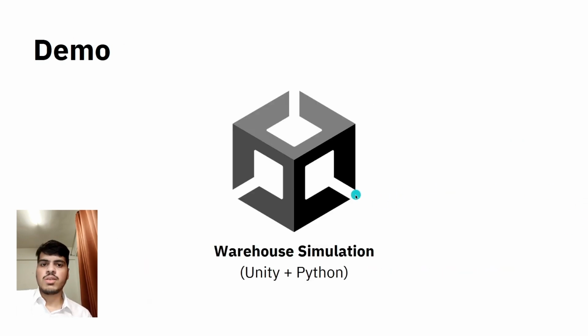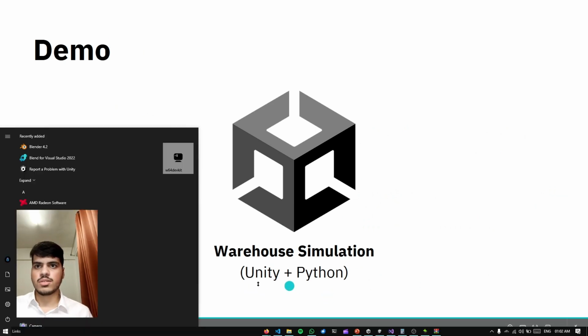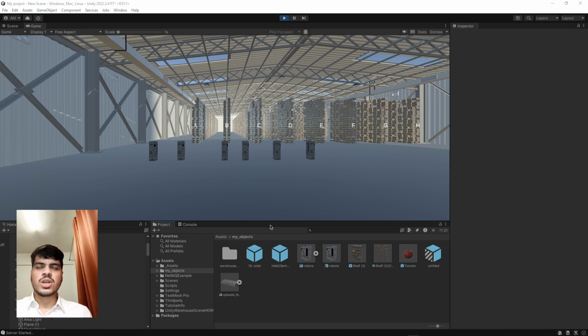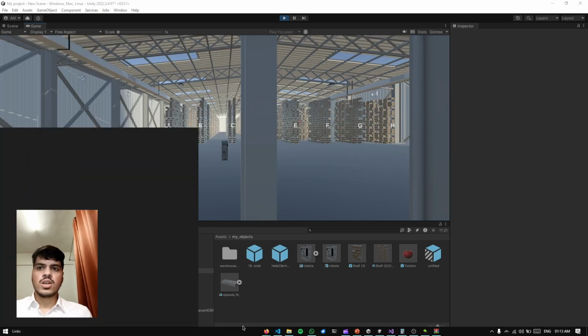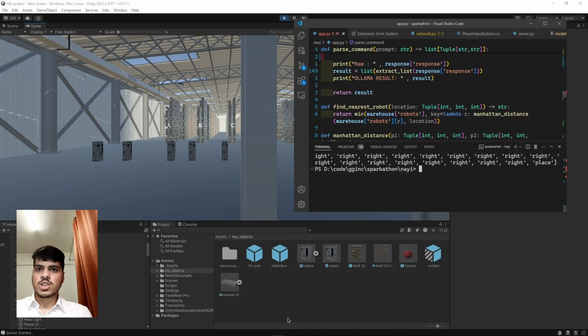So for a demo, we have a simulation of the warehouse, which is utilizing Unity as well as Python. Let me show you. So here we have the warehouse simulation in Unity. We can toggle between the different cameras of the robots in order to see the warehouse. In order to trigger the actions, we are going to run the Python backend.